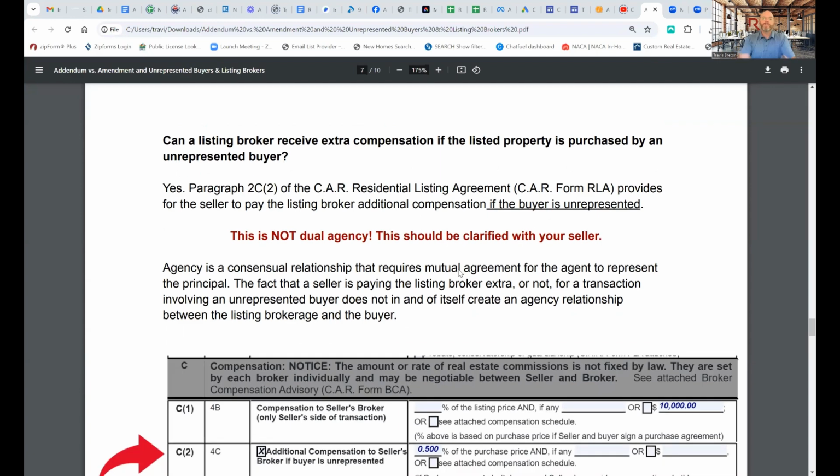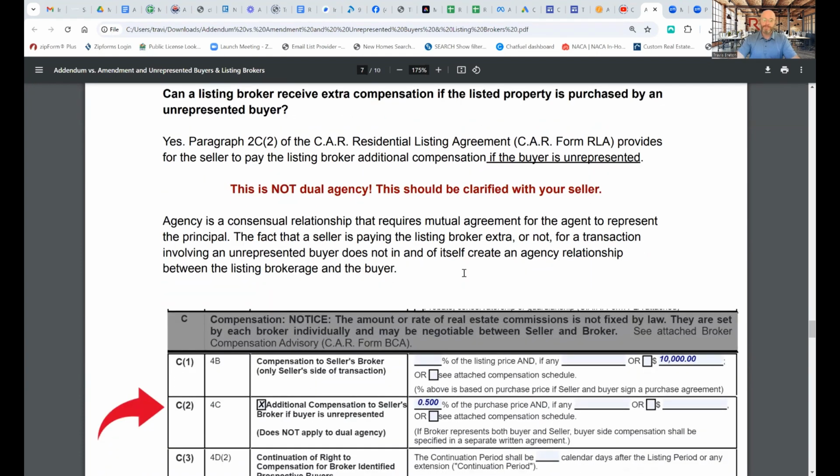So can a listing broker receive extra compensation if the listed property is purchased by an unrepresented buyer? And that is yes. That is C2, what we're looking at here, additional compensation to seller's broker if buyer is unrepresented. You can put whatever amount in you want in here. You're negotiating that with the seller. So having this discussion with them can help you negotiate this extra work number, essentially what this is. Maybe it's 0.5%, maybe it's 1, 2, whatever you're negotiating with the seller at that point to deal with unrepresented buyers, it's going to go on C2 here.